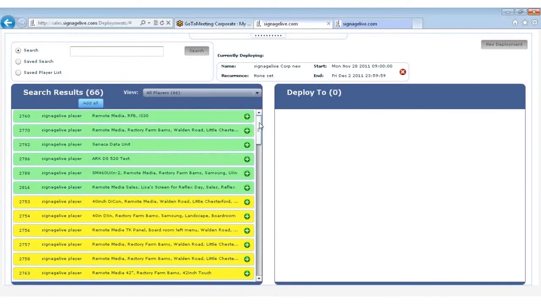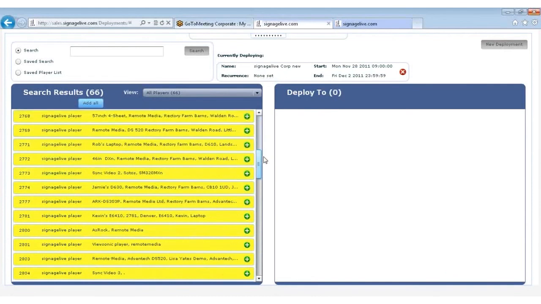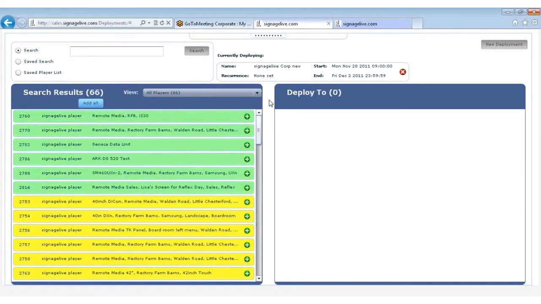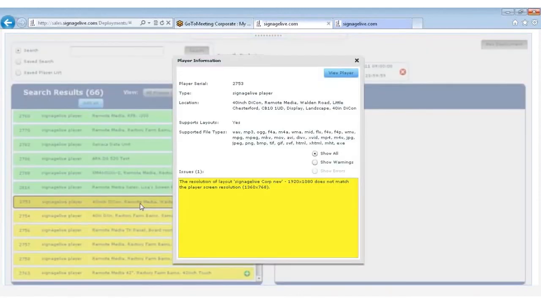And if we look again on the left-hand side in our search results, we again have a mixture of colours. So anything green, it's completely supported. Anything in yellow means that there are issues. Anything in red means that that content will not deploy to that device. So if we click into this first yellow player, you can see here the issue is the resolution of the screen, and the resolution isn't supported by the layout.